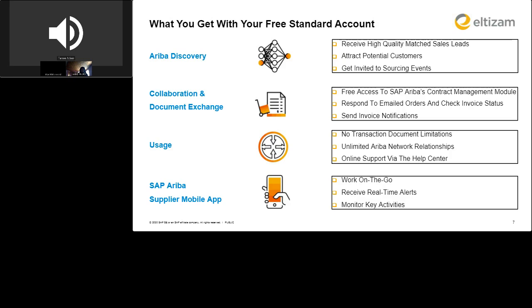As additional features, beside what we mentioned in the previous slide for the standard account, through your standard account you will get access to Ariba Discovery. Ariba Discovery is also an online platform or marketplace where you can find new customers. Those customers can reach you by sending you sales leads, by matching your profile.